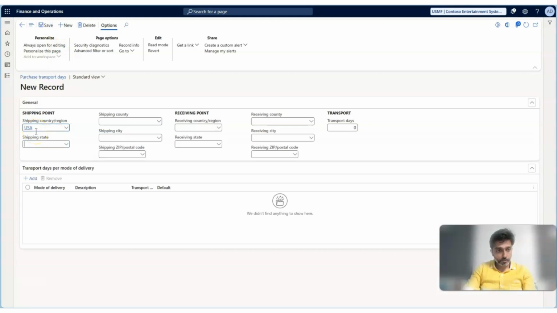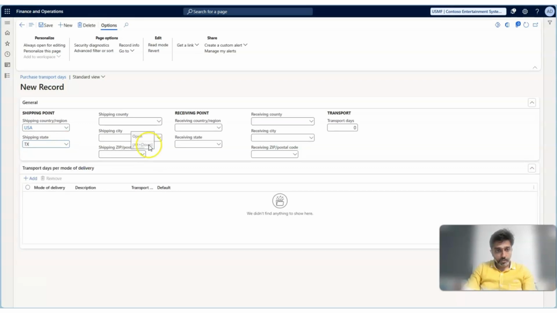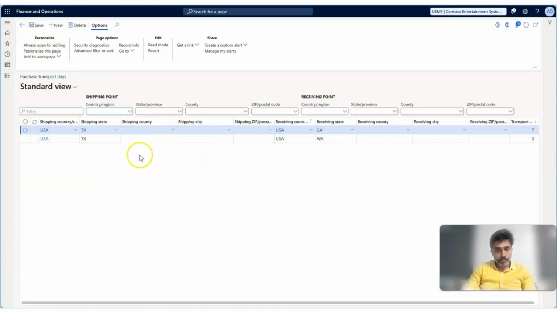Then USA shipping status Texas. There is no change of that, but with the receiving address it is going to be a change. And then let me put the transport days as 7 days, right? Then I will save this. We go back. So we have created a transport days, because if the system does not find a corresponding match, then it will not calculate any transport days to update your receipt dates.